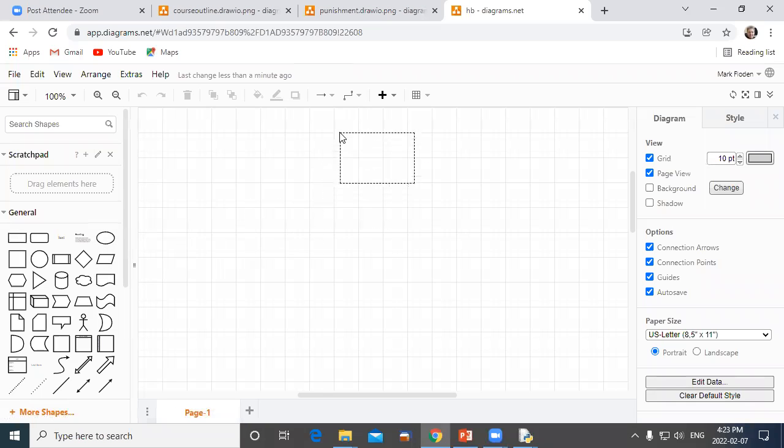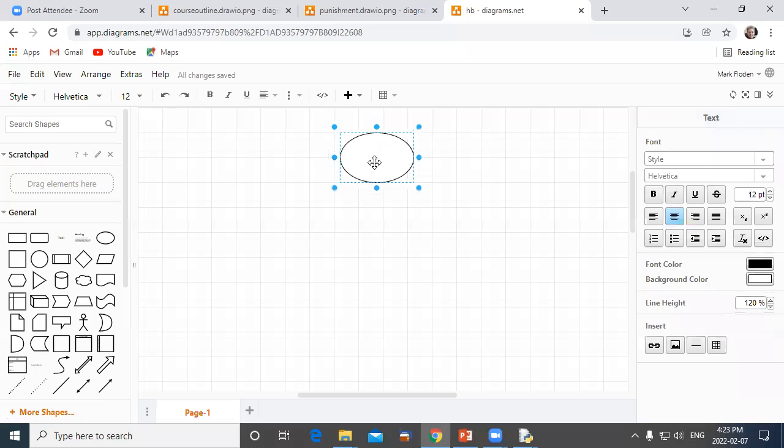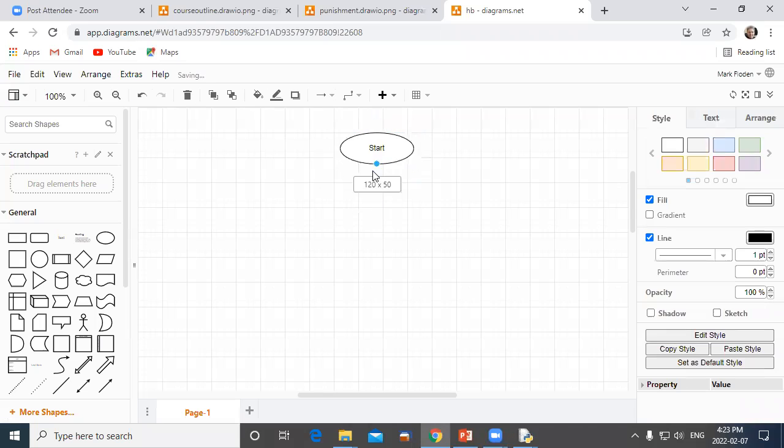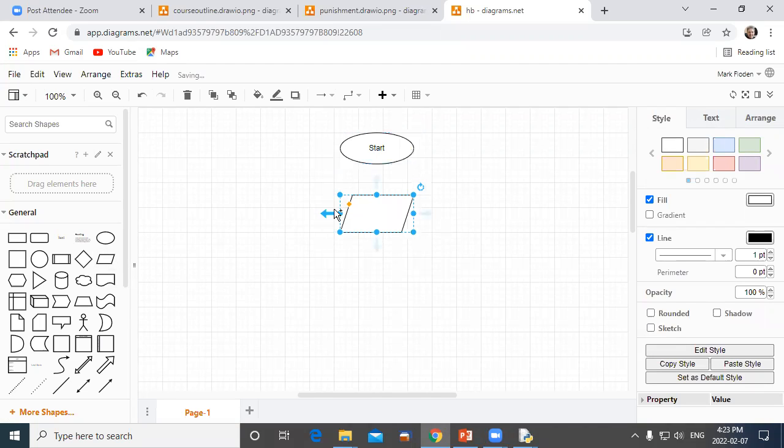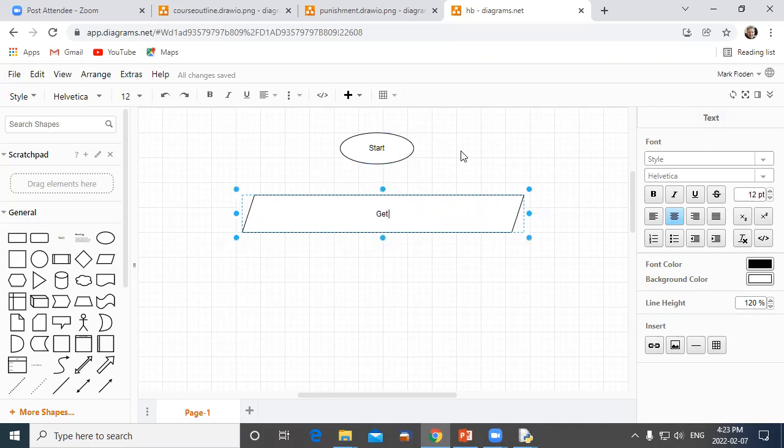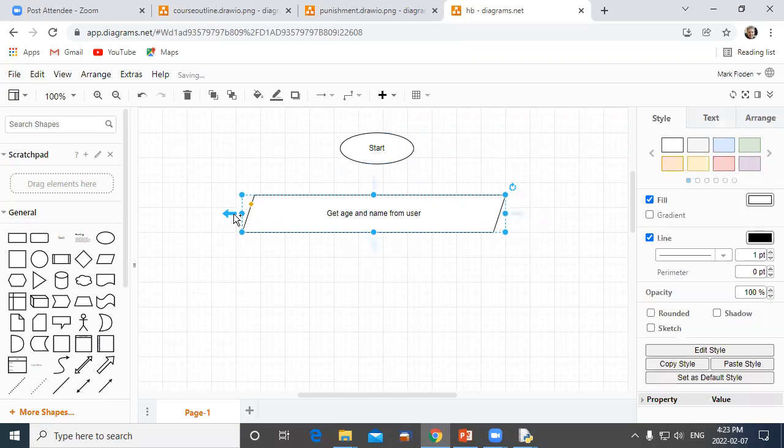All right, so start. We got our HB thing. Now what's going to happen here is we're going to get input from the person. We're going to get their name and their age. And then what we're going to do is we're going to do the counter thing again.